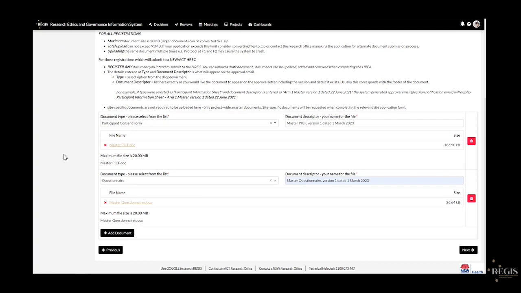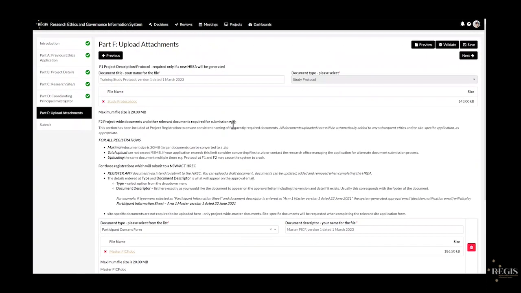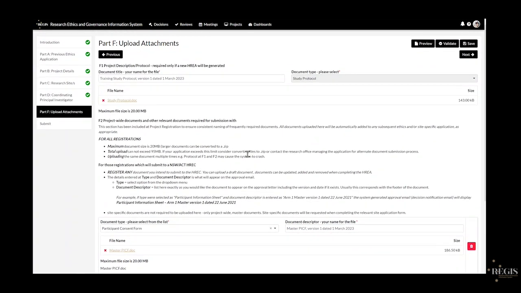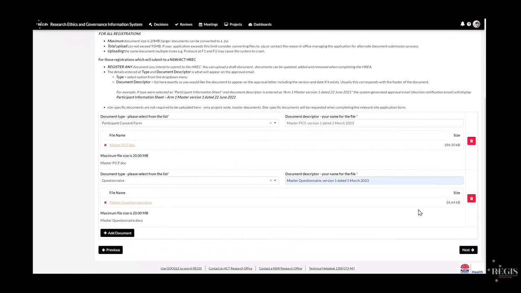Okay, the project registration form isn't going to be submitted directly to your research office. It's just an attachment in your ethics or site application. This is you creating or providing the minimum data required to then create your ethics and or site applications. So again, it can be a draft document at this point, and we'll touch on how we upload a final document in the next little section. Your study protocol will live at the top of the screen here, and any project-wide documents you want to pop in will be at the bottom here.